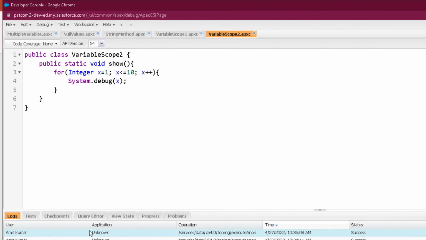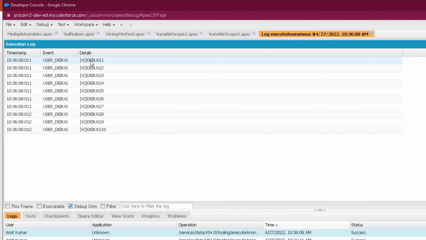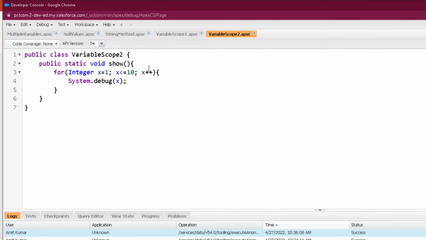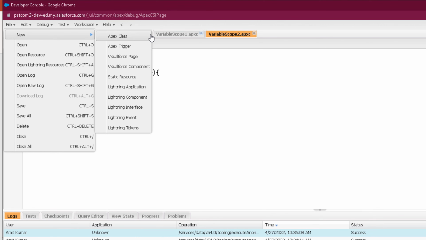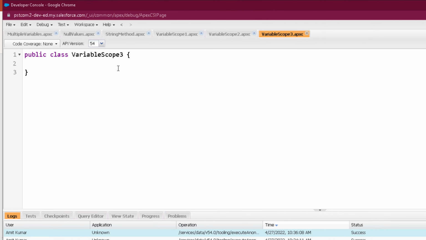So let's open the log and click on debug. It's completely fine. But if I try to use this X outside this for loop and try to save it, then it will show me an error, because the scope of X belongs to this for loop and we can't use it beyond the scope. So let's comment it out and save it. Let's see a final example of parallel blocks. Let's add some code to it.